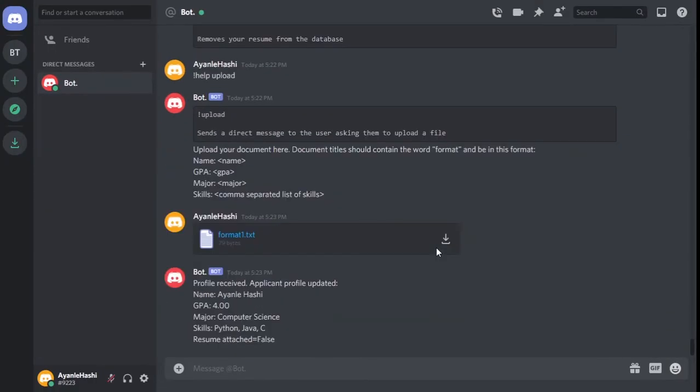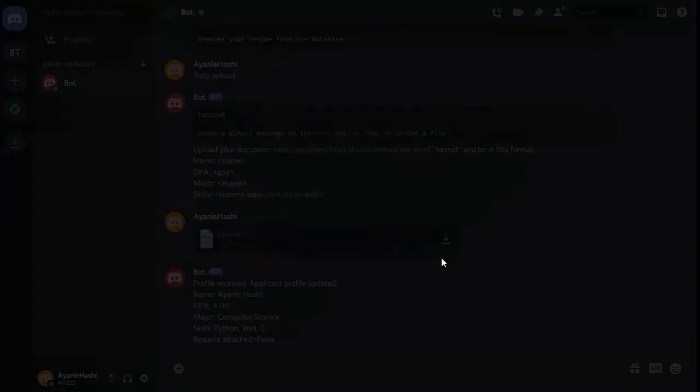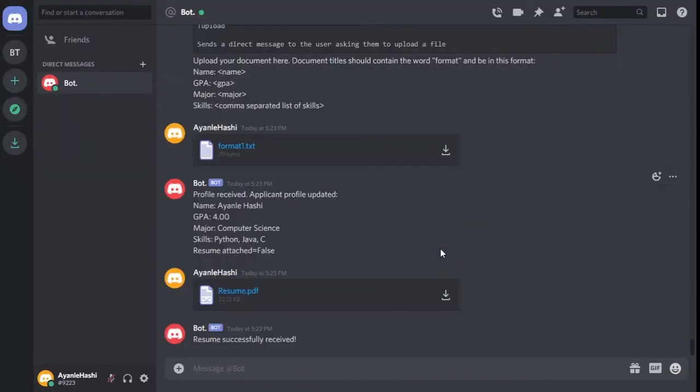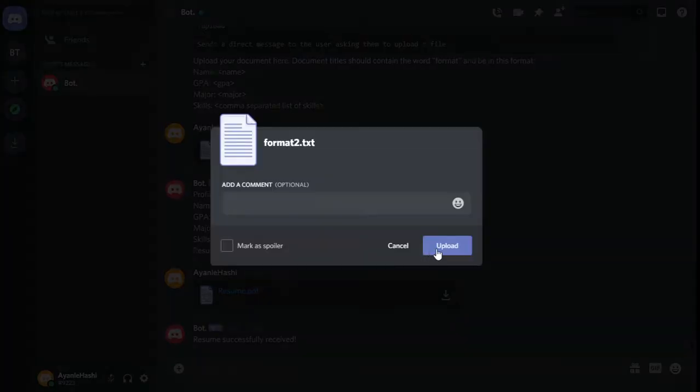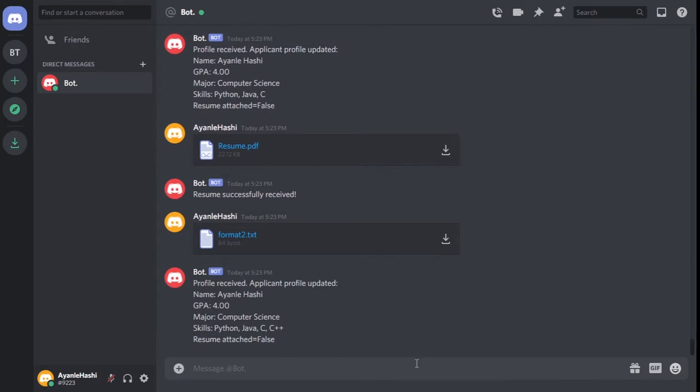After uploading, the bot will print out the contents of the file to confirm that your information was entered into the database correctly. You can upload your resume at this point as well. If at any time you'd like to edit your profile, all you need to do is upload another formatted file. If you'd like to remove your resume from the system, just use the remove command.